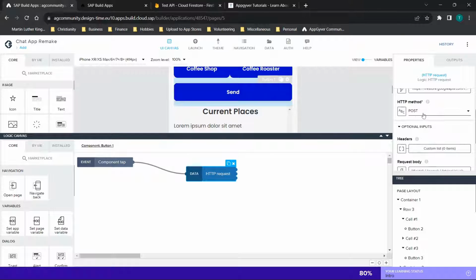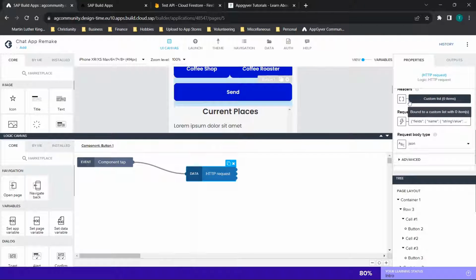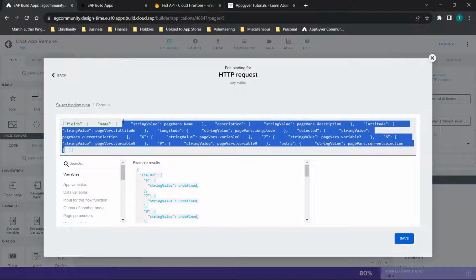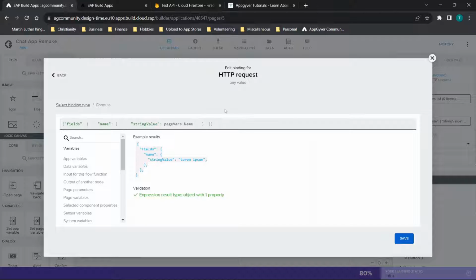Then we're going to have the post as the HTTP method, then no headers, and then in the request body, this will look very messy. So I'm going to walk you through a simplified version of this because you really only need the first couple. So what we're going to do is remove and we're just going to start off with this part here to keep it simple.